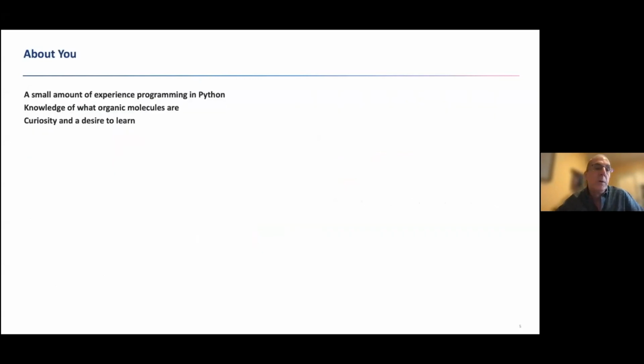So my goals with this, what do I want to do? Like I said, I can't in 2 hours teach you all of cheminformatics, but I want to show you that there's a lot that's possible now using open source software. I want to show you that this is not really all that complicated.